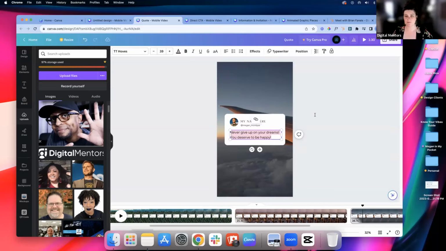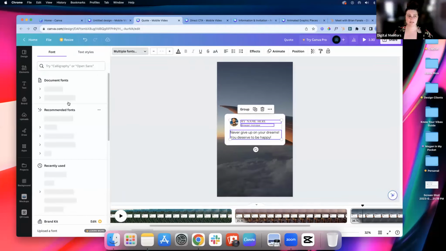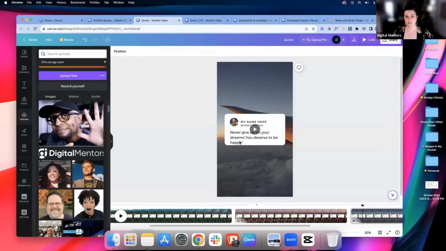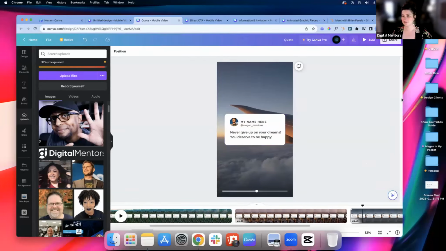Now, the other thing to remember is if your business has fonts that you use for your brand or colors that you use for your brand, you want to make sure that you're updating these fonts so that they match your brand. And then I would make that smaller so it fits on the screen a little bit better. And there you have a short form video to use.